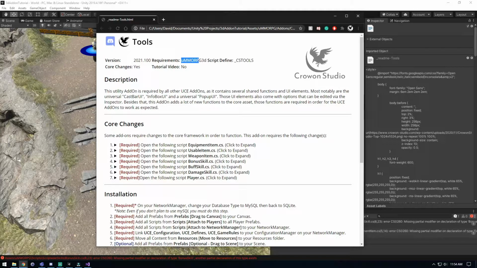This requires uMMORPG3d, which is what we're using, and then it's telling me it's using a define of tools. It's telling me it has some core changes, and there's no tutorial video. Now the tutorial video I'm obviously working on right this moment, so this will be incorrect and changed later. You'll see yes in here when you're using this moving forward.